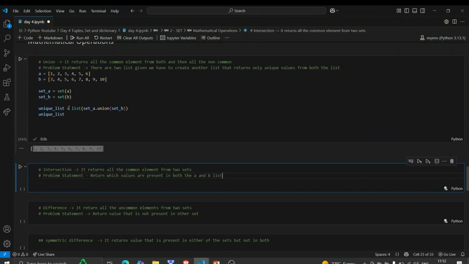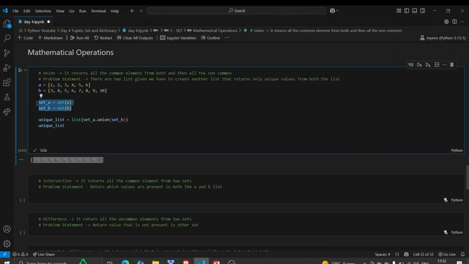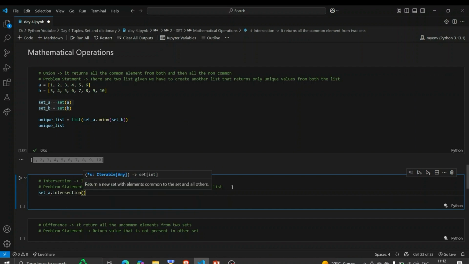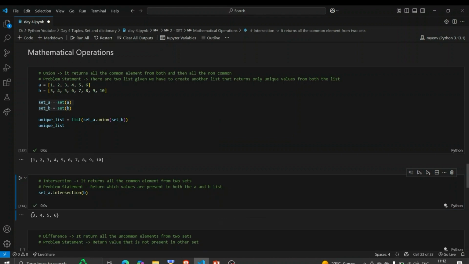So obviously the first step you would do is convert them into sets, like here I converted them, and then you can use set A dot intersection B. Intersection B will do what? It will return all the common values. 3, 4, 5, 6 are common here.